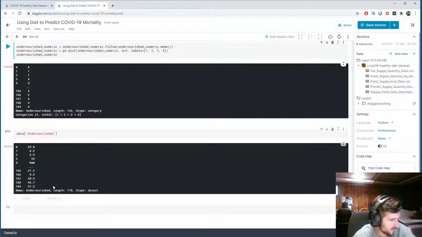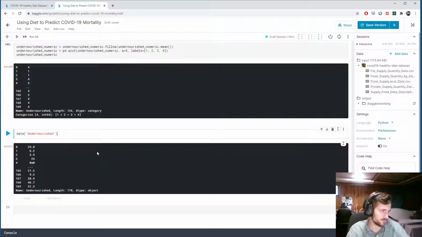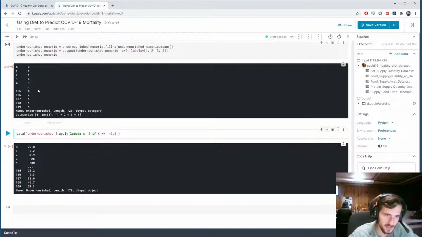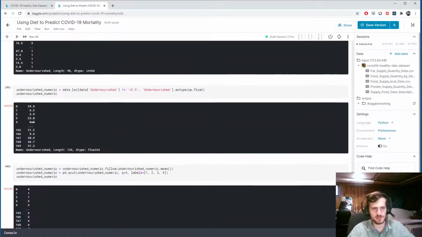So I think what we'll do is first we'll apply a lambda function to this. So data sub undernourished dot apply lambda takes in an x and returns 0 if x is the string we're looking for. And we're saying 0 here because that's the bin that we want for the 44 examples, right? We have 1, 2, 3, 4 here, and then 0 will be less than 2.5. And I just realized something.